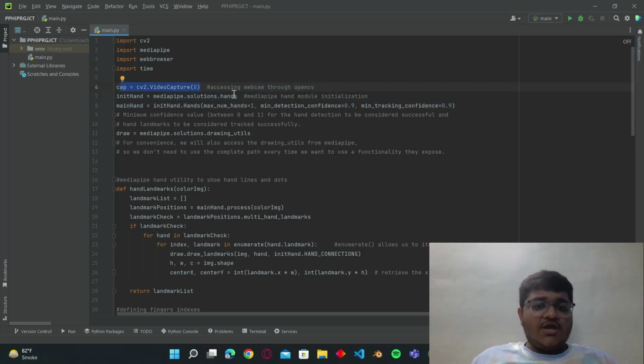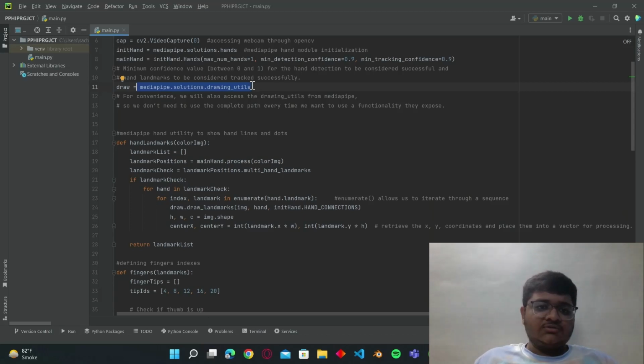Then we have initialized the hand module using mediapipe.solutions.hands. Then we have taken max hands for recognition of only one hand in the frame. And we have set the confidence value between 0 to 1 for the detection and for the hand landmarks to be tracked and considered successfully. We have also used the mediapipe.drawing_utils property, so we do not need to use the complete path every time we use the function. This is used for displaying the hand lines and dots.